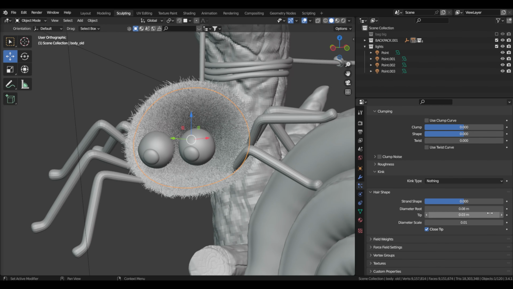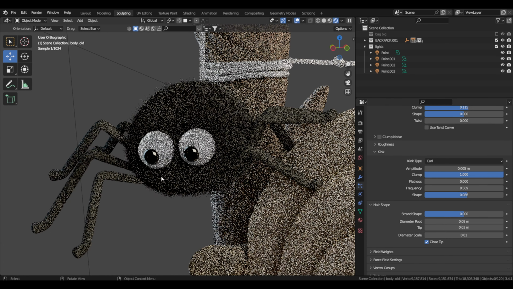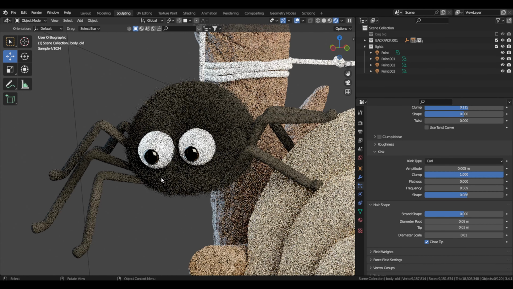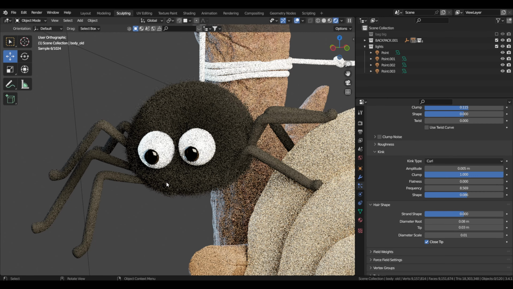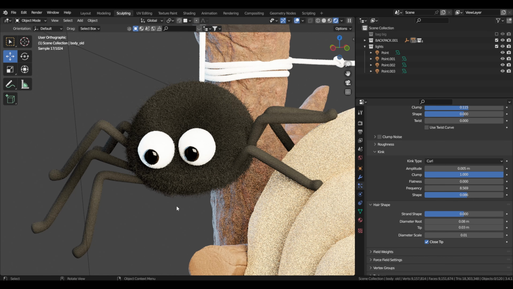I then set up the diameter root to 0.08 and the tip to 0.03. Consider that if you want to preview the result of these changes and the shape of the hairs properly, you must use Cycles. That's because in solid shading preview, you only see an approximation of the final result and no changes in hair shape width.